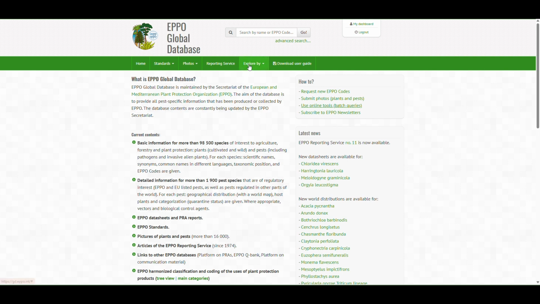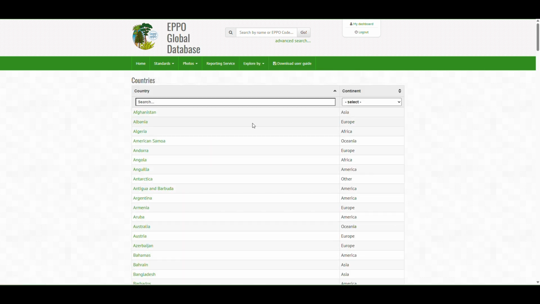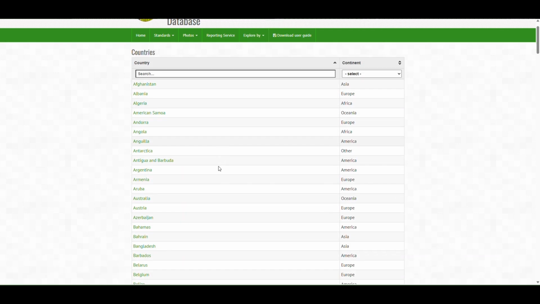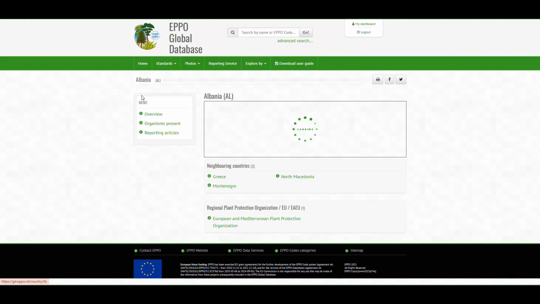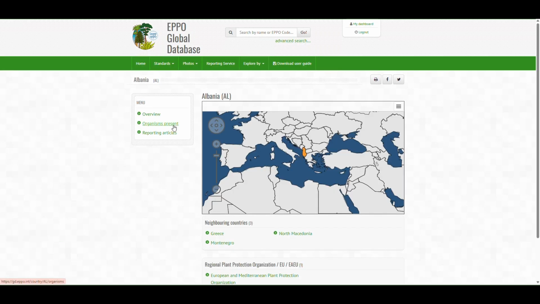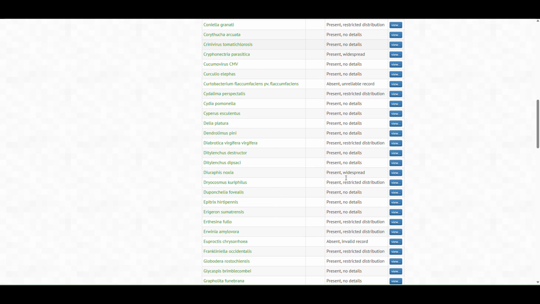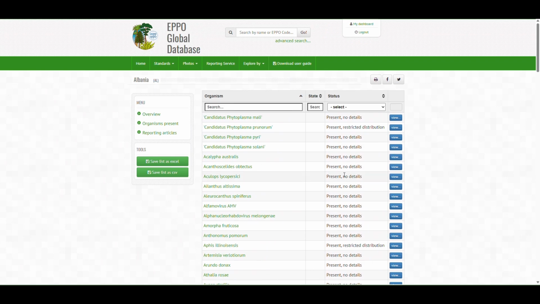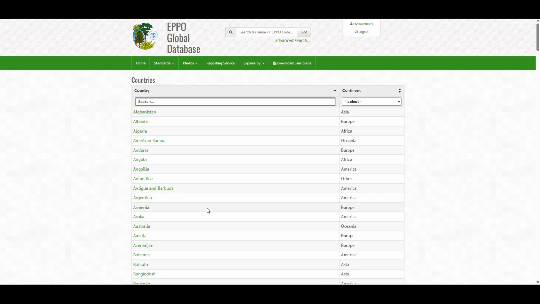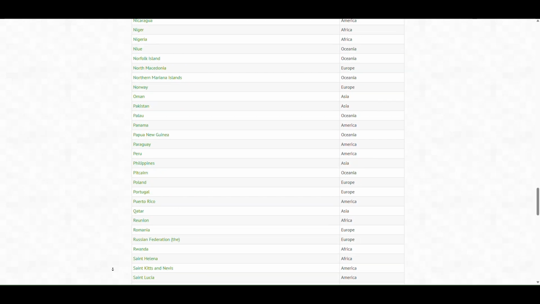But I'll also show you here, if you go to the top banner and the Explore By section, you can find specific pests from specific countries as well. So for instance, if we go to Albania, you can see the organisms, often regulated organisms here, which will be present in this section here. And you can save this list as an Excel or as a CSV file if you want to do further exploration. There are obviously all these other countries as well.